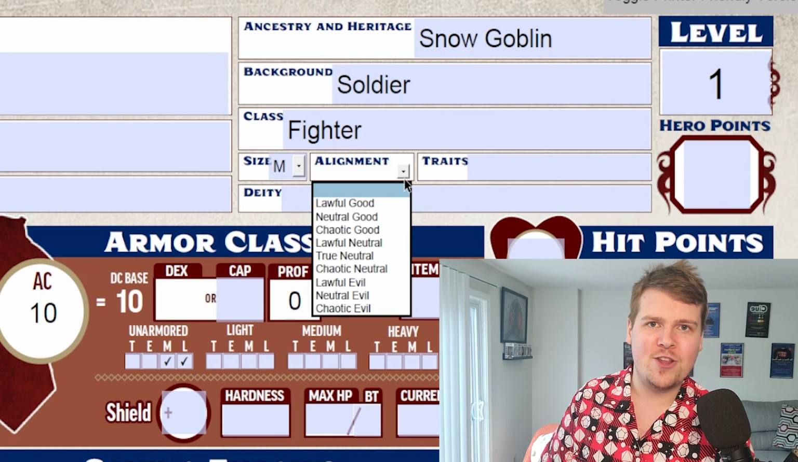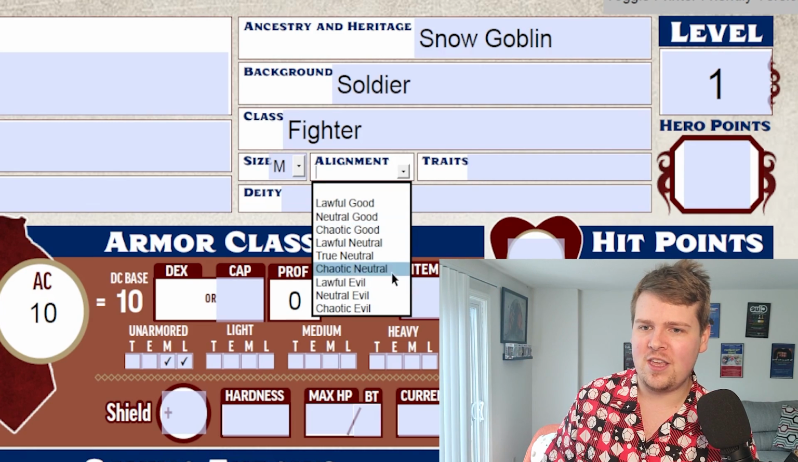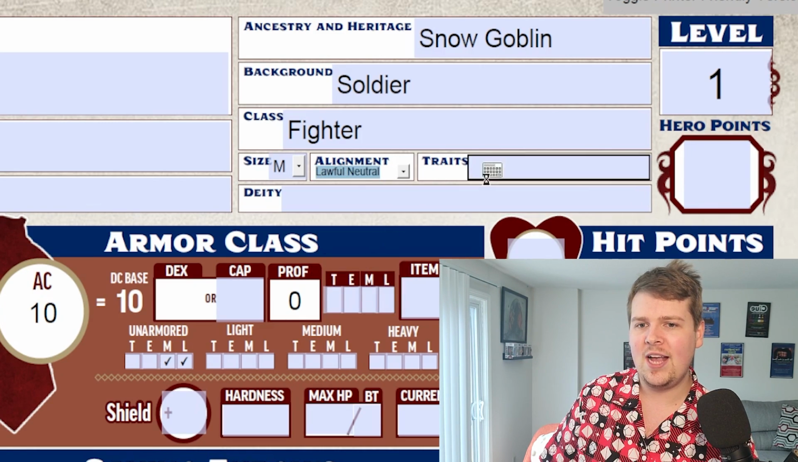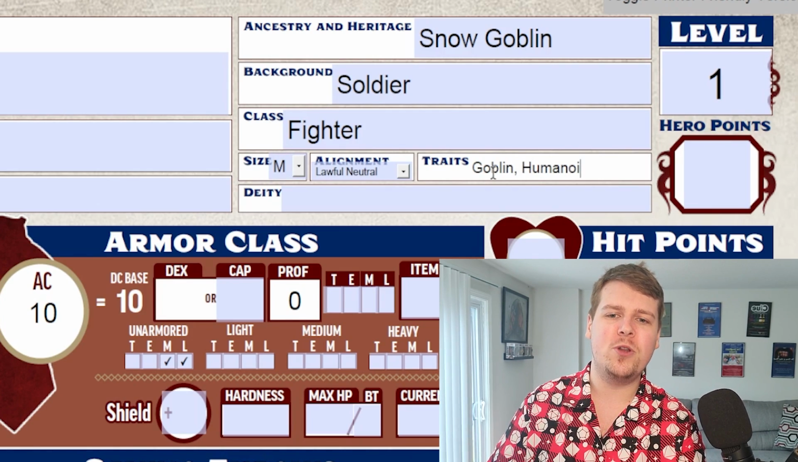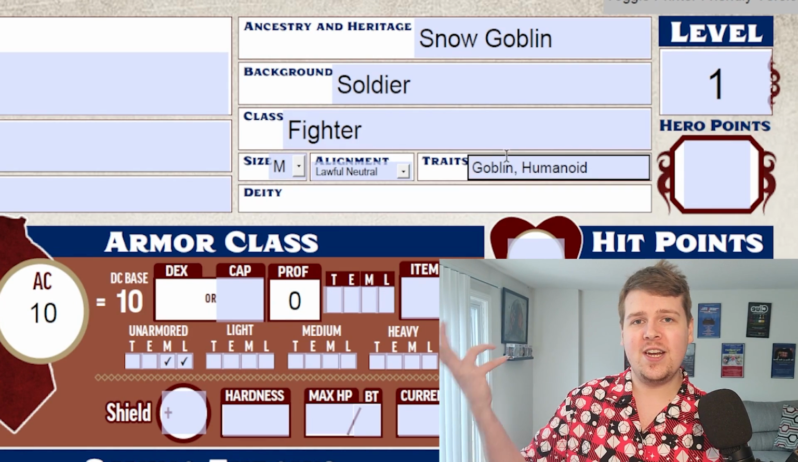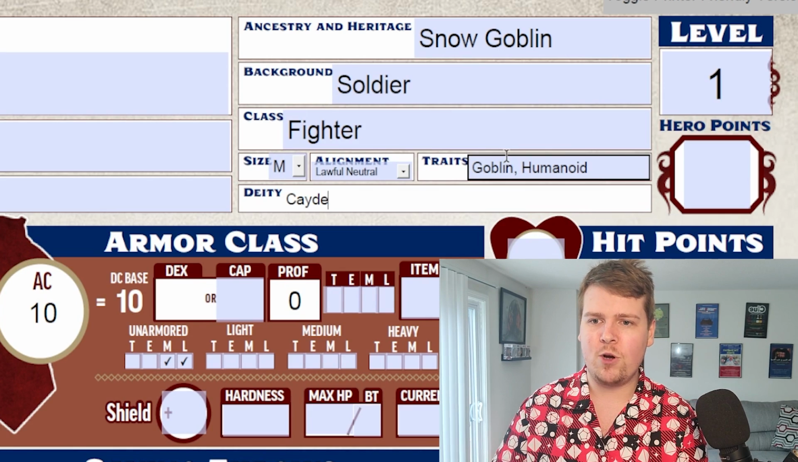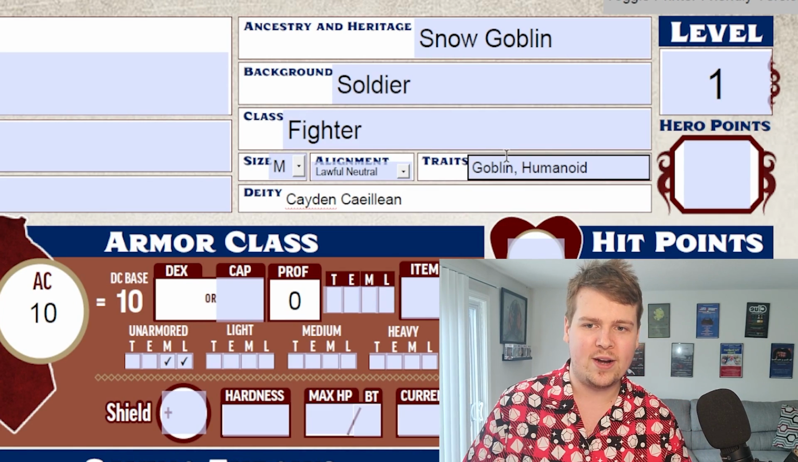Alignment, it's the same 9 you're used to, everything from lawful good to chaotic evil. Just pick the one that fits your character, as well as any traits. Typically these are just going to be like goblin and humanoid, dependent on your ancestry. Your deity is the god you choose to worship, so we're going to worship Caden Kalayan, even though I don't know how to spell his name.